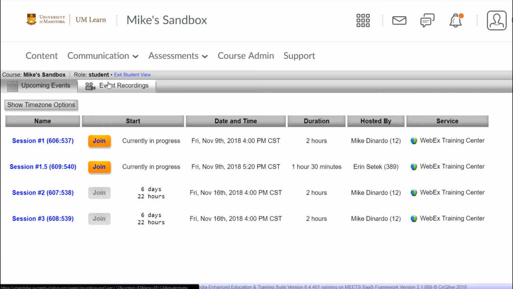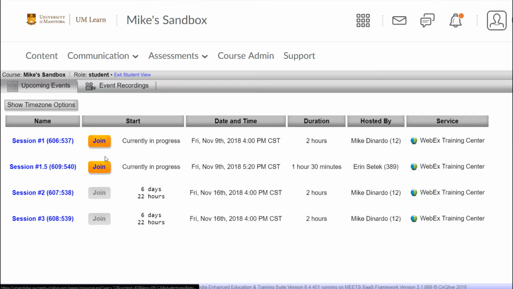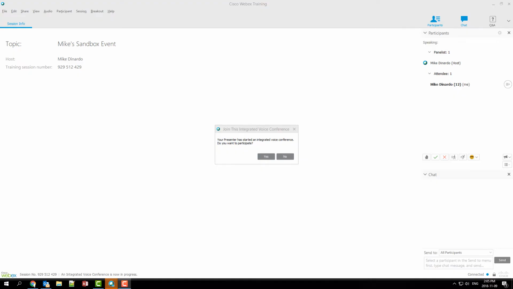The Join button will change from gray to yellow when the conference opens up. If you click on Join and you get this Meeting Not in Progress error message, it's because the instructor has not joined the session yet. No need to panic. Just go back to the web conference list and try to join once every few minutes until you get in. Once Cisco launches, a pop-up message will ask if you'd like to join the voice conference.